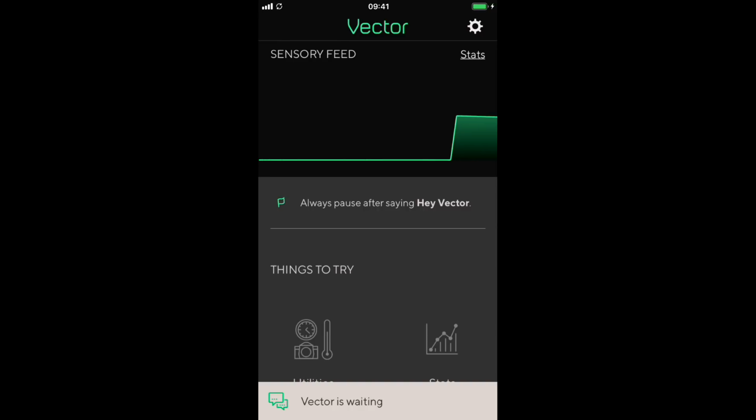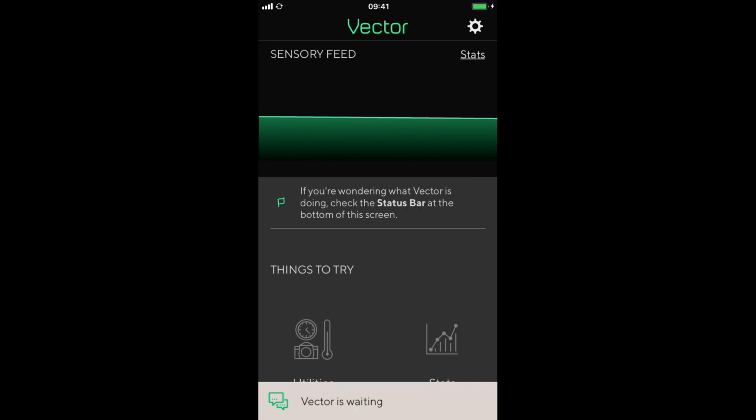Today we're going to be looking at Vector's app, and I've decided to do a screen recording for the first part of the video because it's just a bit easier than holding it in front of the camera, which isn't very professional. So, we've got his sensory feed here. You might be able to hear him in the background because he's currently active in his little space. So we've got the sensory feed at the top.